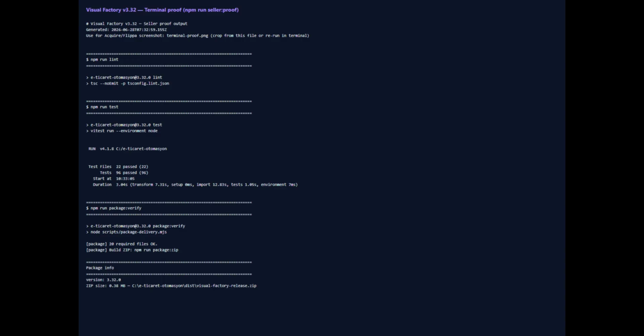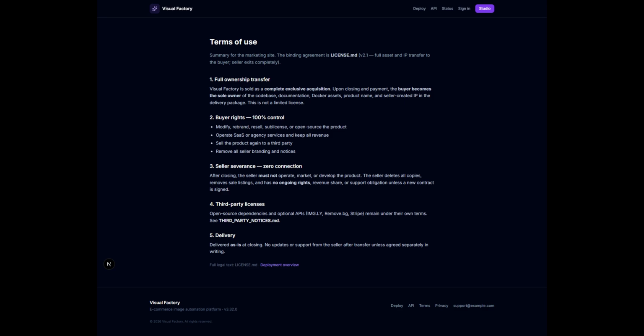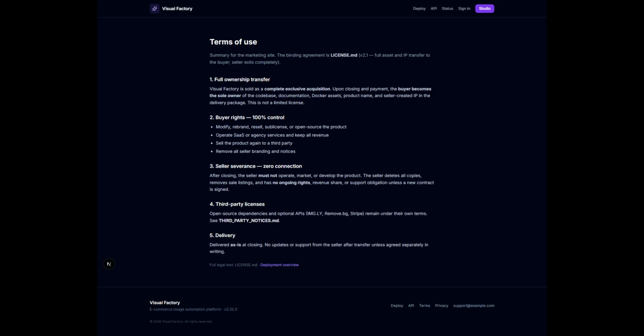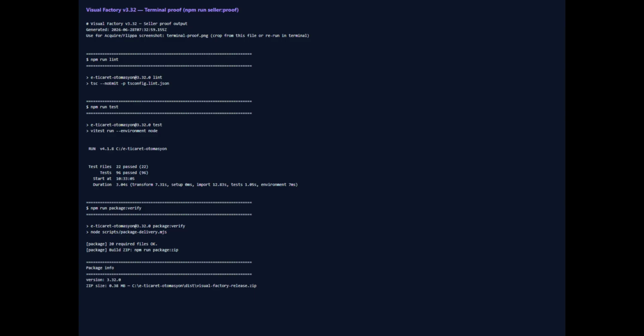Section 1. Full ownership transfer. Visual Factory is sold as a complete, exclusive acquisition. Upon payment and delivery, the buyer becomes the sole owner of the source code, documentation, Docker assets, the Visual Factory product name, and all seller-created intellectual property. This is not a limited license or subscription.